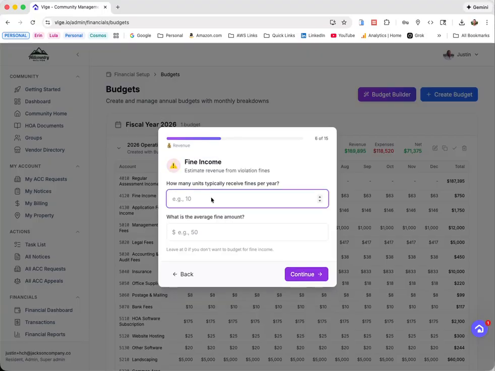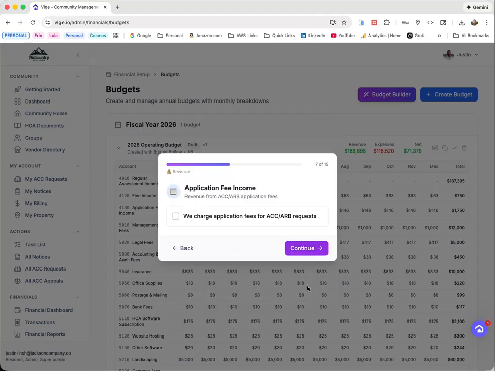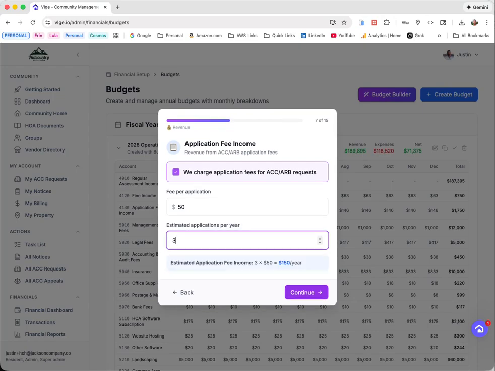How many units typically receive fines in a given year? Who knows? But if we say 3 people a month, that's probably 36 fines throughout the year. The fines average $25. Okay, there's $900. So great, let's do that. Do you charge an application fee for your ARB ACC requests? We do, and let's say it's $50. How many do you think? I can look at the data over the last couple of years and say we got 35 a year. So that's $1,750 there.